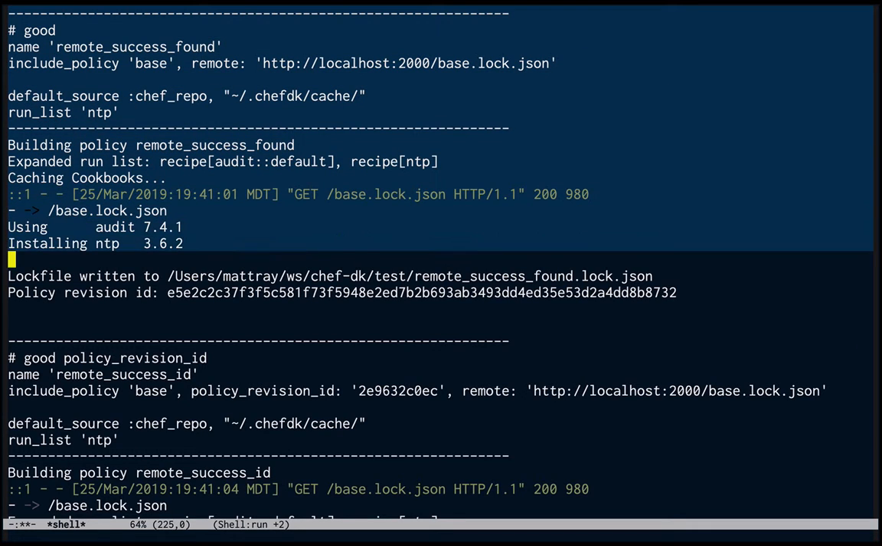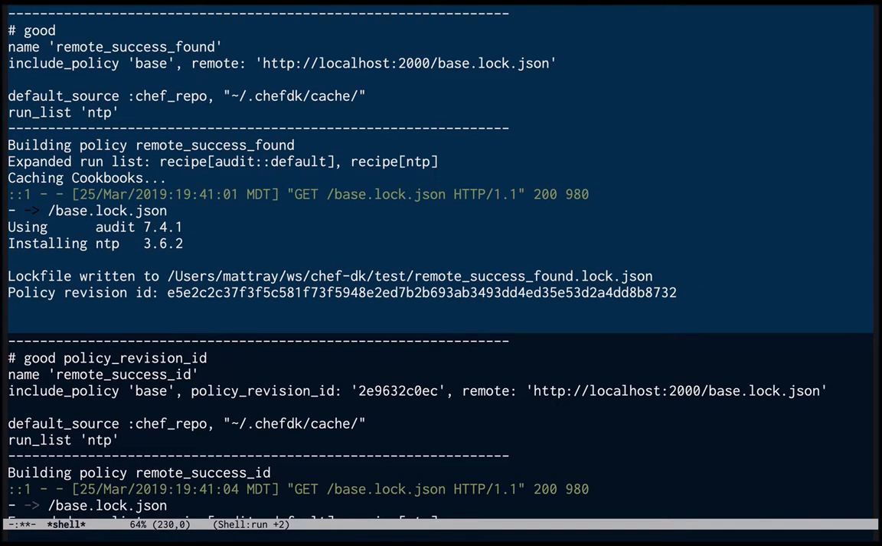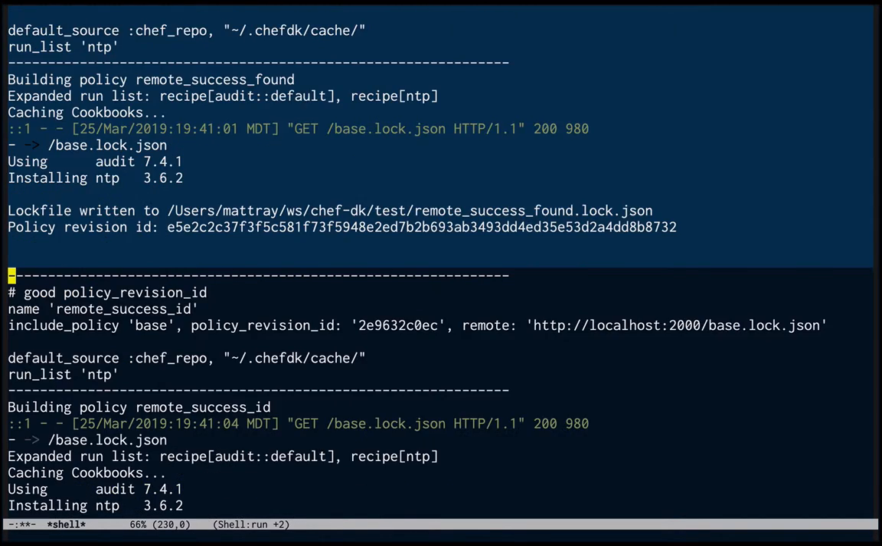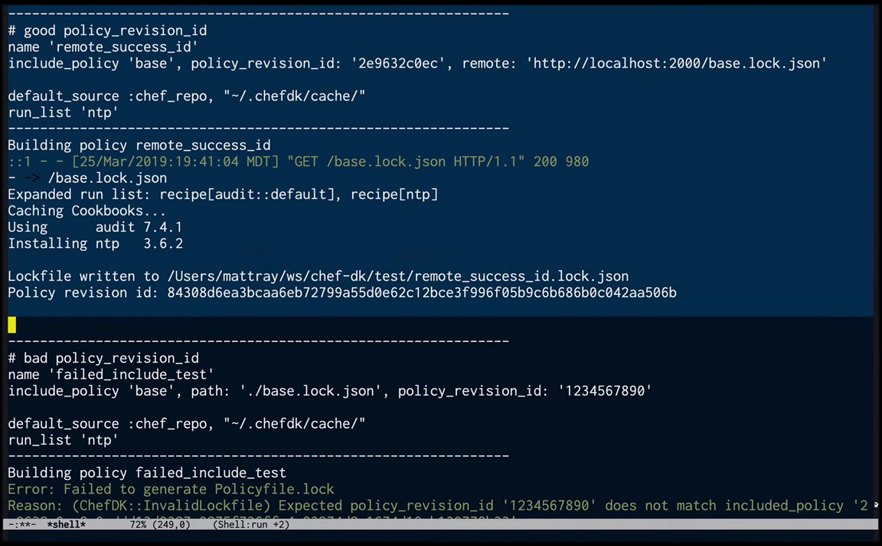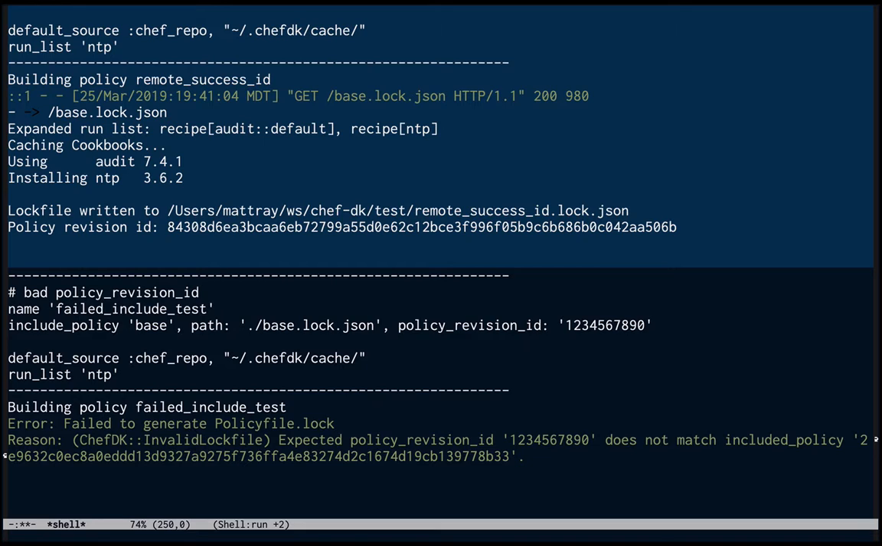So we're using the include policy with a valid remote. Again, successful. We can see our WEBrick output there. Next, we're going to call that same base lock.json file off the remote server, but we're going to make sure that the policy revision ID matches. So another success. Now we're going to look at the failure scenarios.